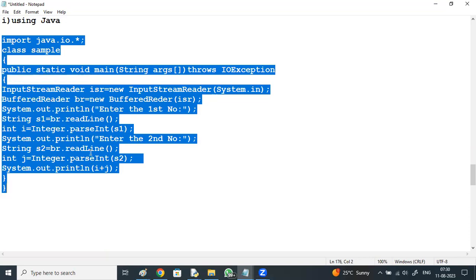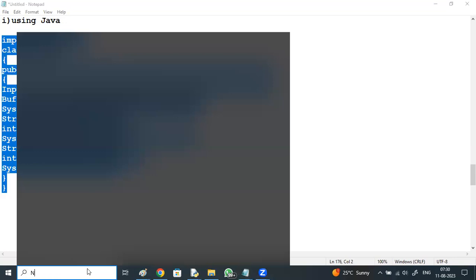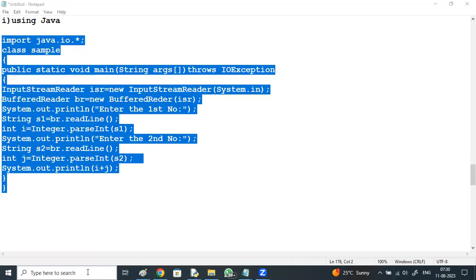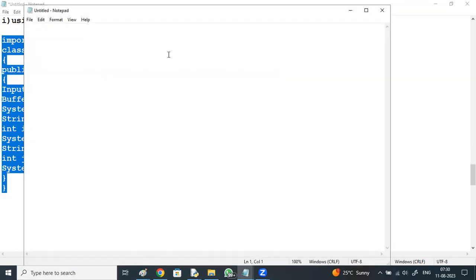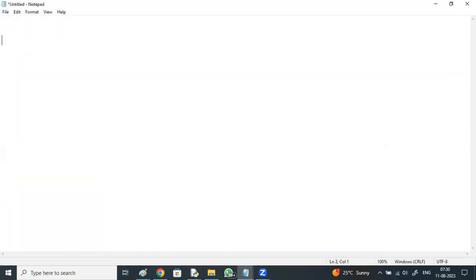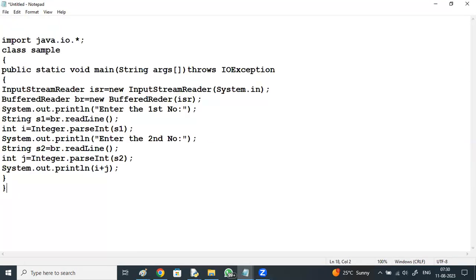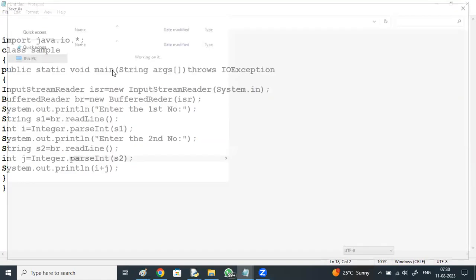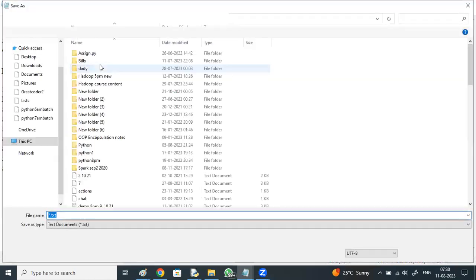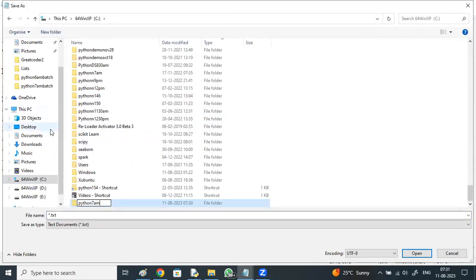So I'll copy this to a separate file. I'll show you the execution in both Java and Python, just to compare this coding. First, save it. Create a new folder, Python 7am, right?